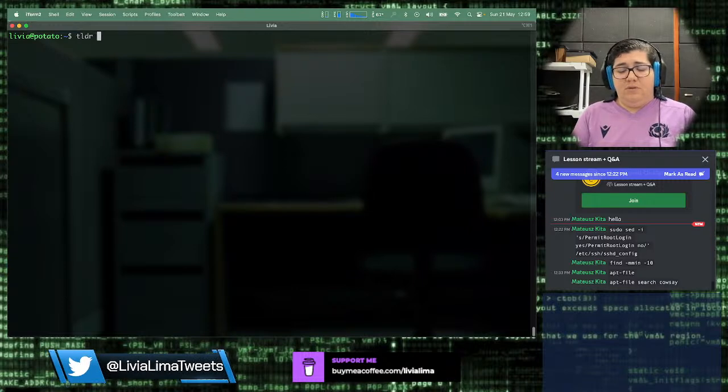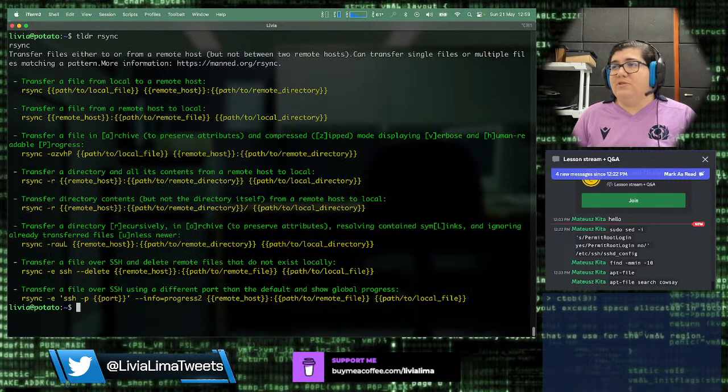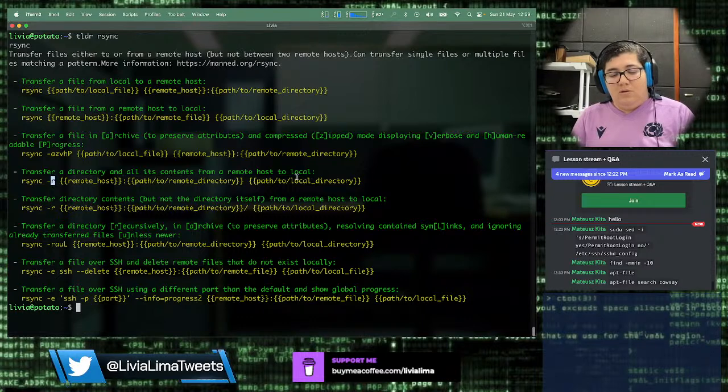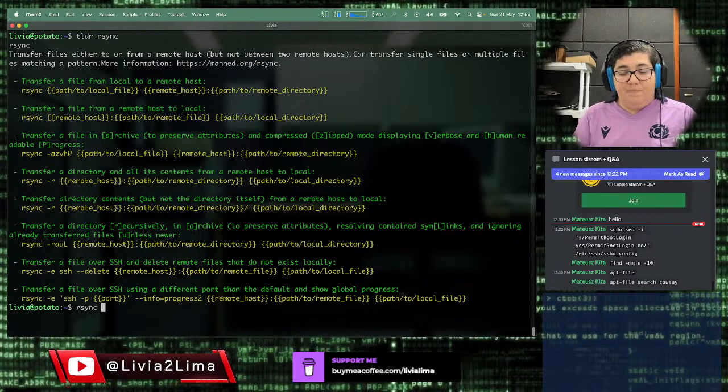TLDR rsync, because I'm sending an actual directory and directories inside that directory, so I need the directory and all of its content, so I need -r as well. So it's rsync -a, r because it's a directory. I want it to go inside those directories. Verbose, human readable, progress.